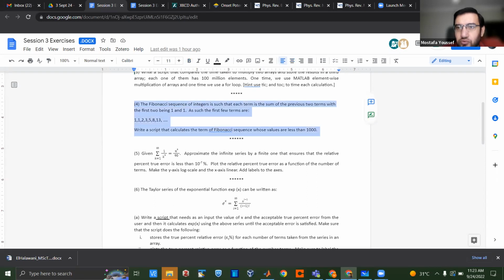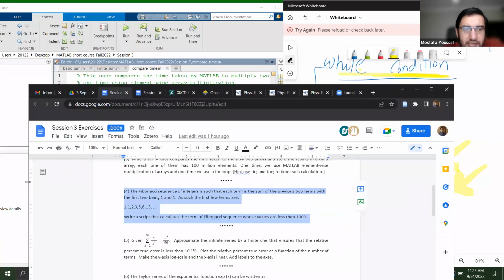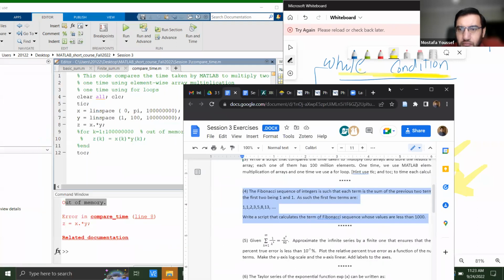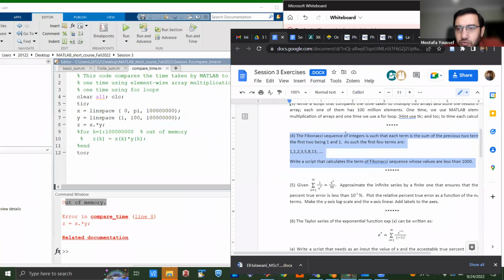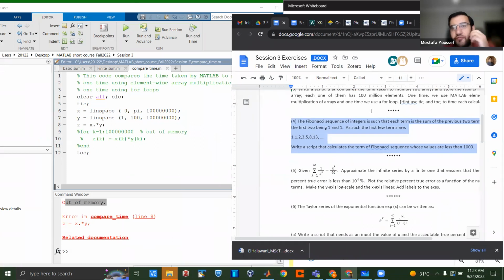But as I said, we will do it 2 methods. One time using the first format of while, and the other time using the other format. So it says the Fibonacci sequence of integers is such that each term is the sum of the previous 2 terms. And the first 2 are 1 and 1. As such, the first few terms are as follows. Let me explain this maybe on a whiteboard here.